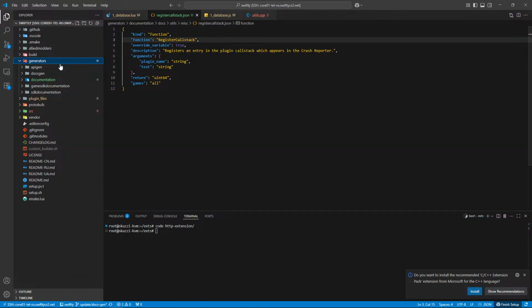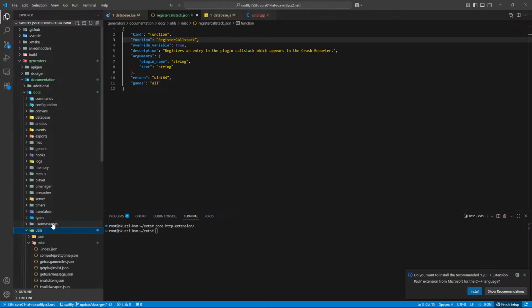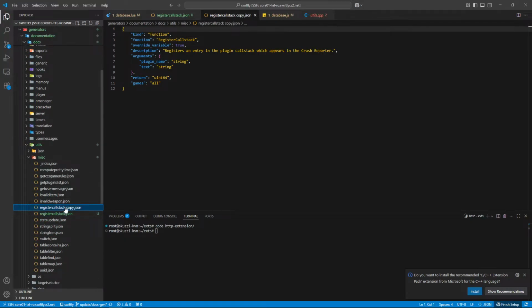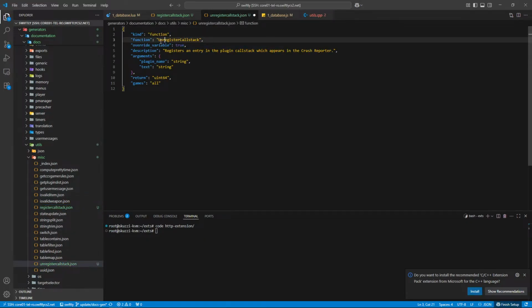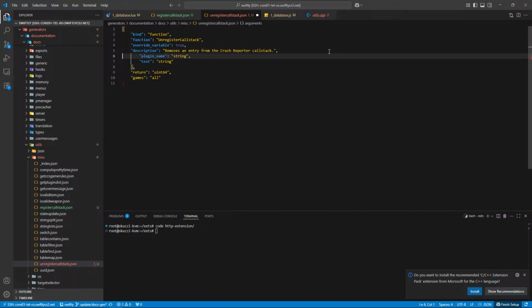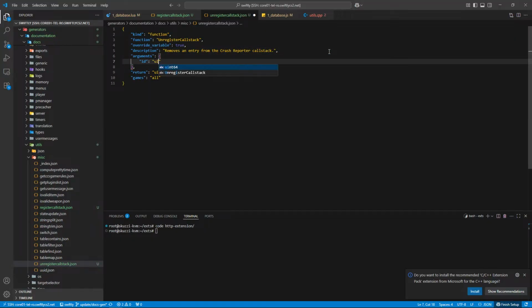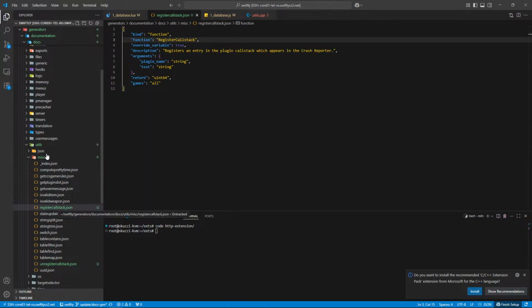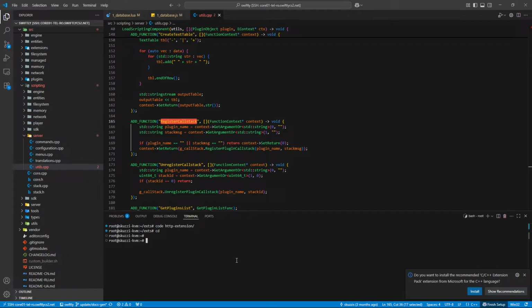Alright. Now I also want an unregister call stack. Unregister call stack removes an entry from the crash reporter call stack. ID uint64, returns void. Okay.